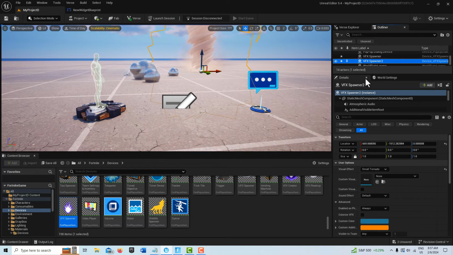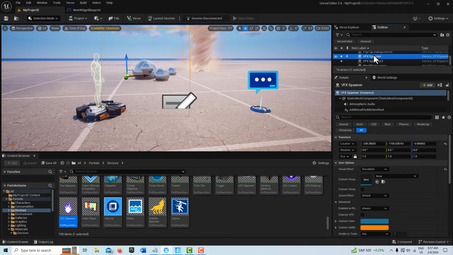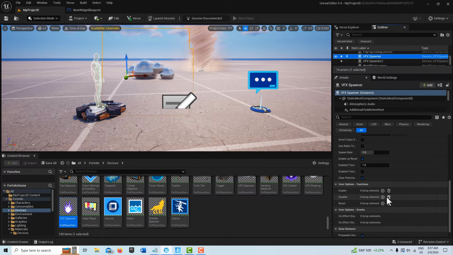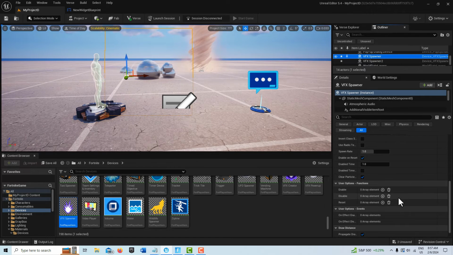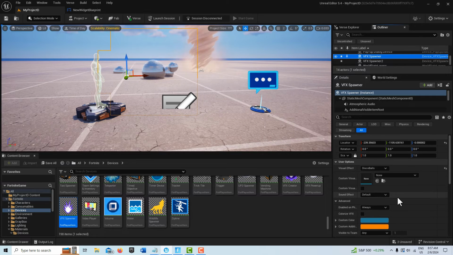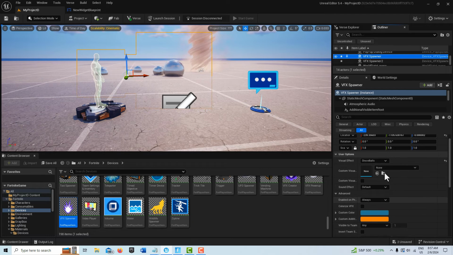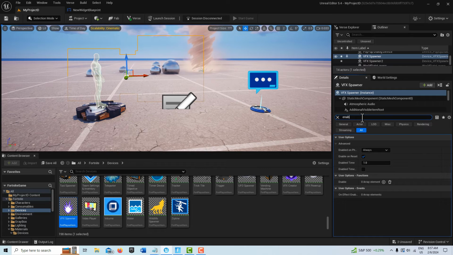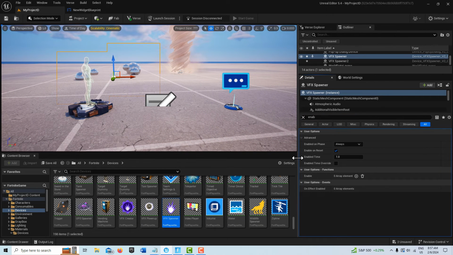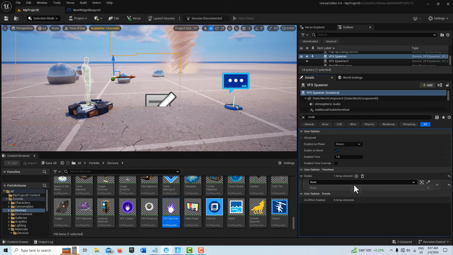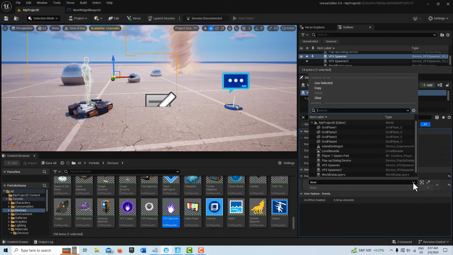Now, to trigger, let me go back on my VFX spawner here, and we come down to enable. It's enable, right? So we want to say enable on reset. Is there an enable? I am not that familiar with this. Let me just see what pops up for enable. Is it enabled on start? What's this one? Enabled on what? On phase. Oh, wow.